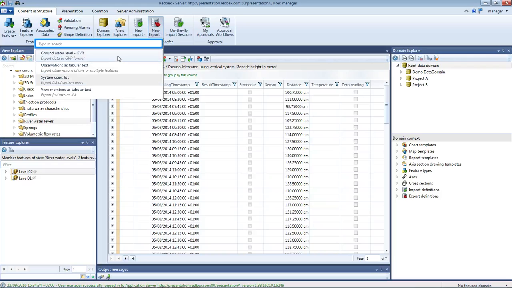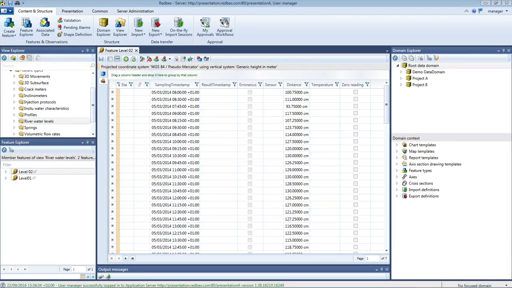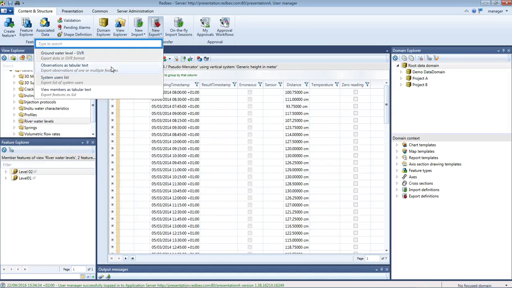Also, the first export will not be the subject of this video. This is a very specialized export which is bound to a special feature type and also bound to a special data structure for the output file. So what we are interested in is the second export type. Actually, this is the observation as tabular text export, and we will just open a feature export template for this export type right now by pressing this entry.